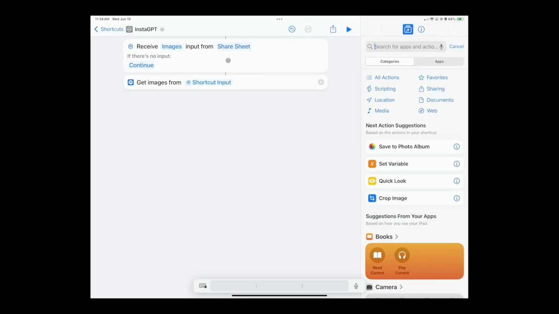Now, if you're not using the share sheet, you'll want to prompt the user to select a photo from the photo album. So where it says if there's no input, it says continue, click on continue, select ask for and photos. Click the little arrow by share sheet to expand for a few more options, and just make sure that select multiple is off.